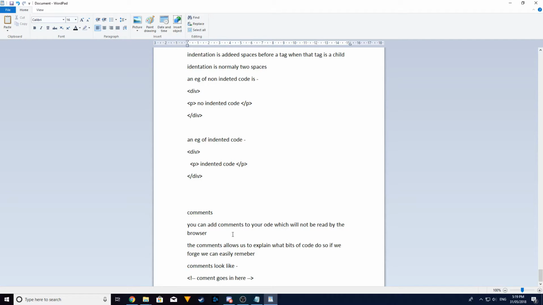Comments. You can add comments to your code which will not be read by the browser. The comment allows us to explain what bits of code do, so if we forget, we can easily remember. Comments look like. That is all for the basic HTML.